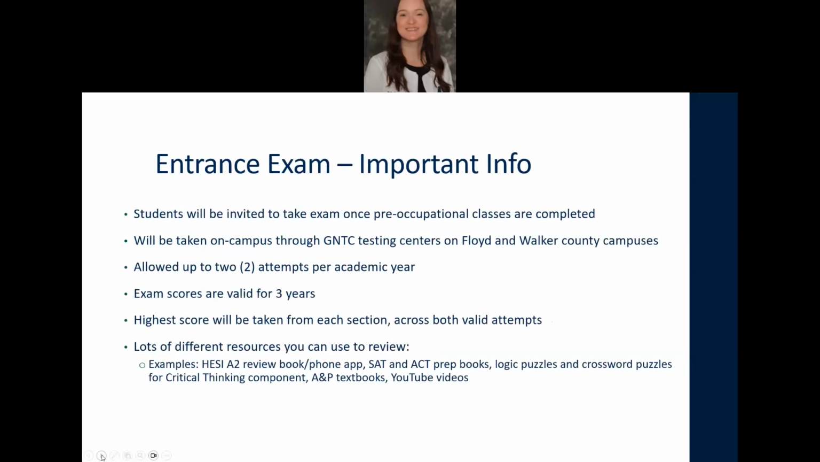Ms. Jacobs will take the highest scores from each section across both valid attempts. So let's say that you take it and you think that you can do better, you can retake it a second time. It won't be that semester, it would be the next semester. And she will take your scores from both attempts and whichever one is higher. So you can't hurt yourself by retaking the HESI. However, it's not required that you take it twice.